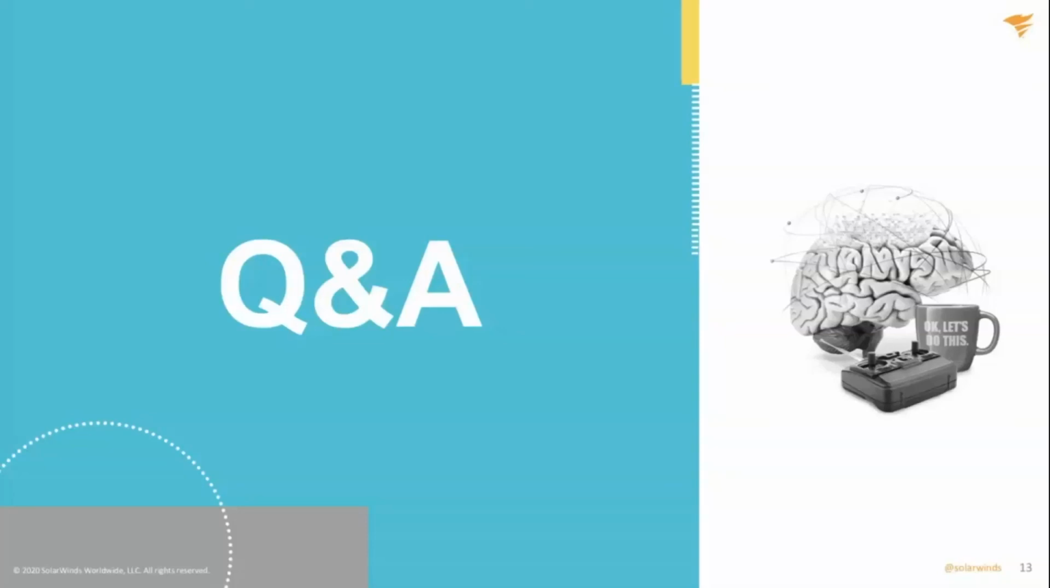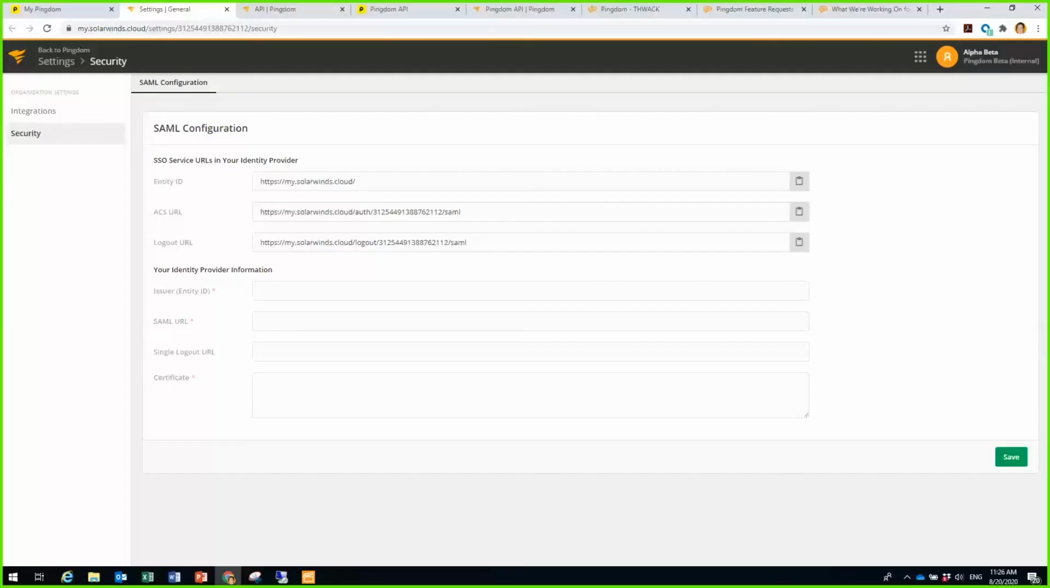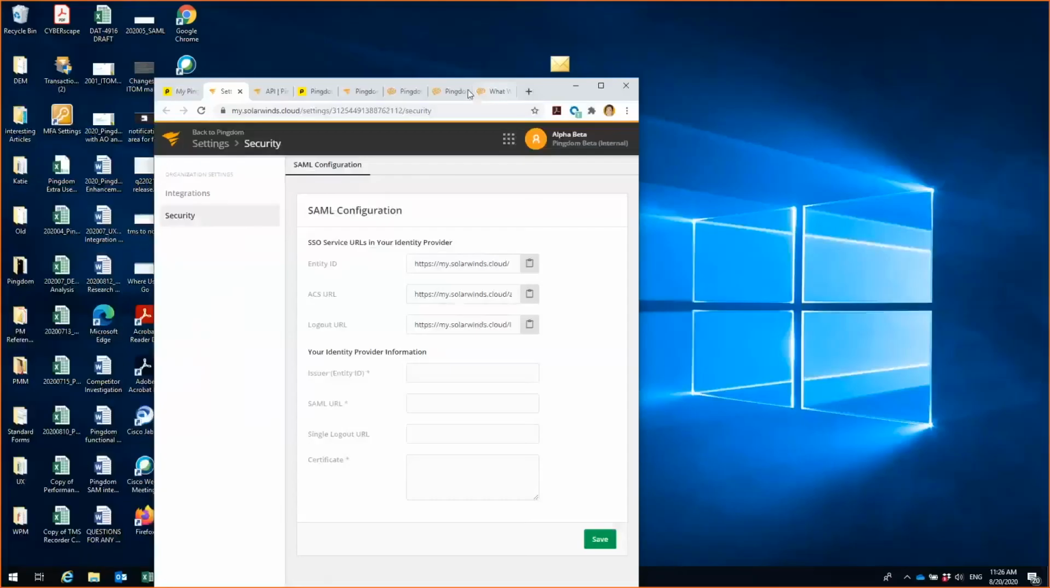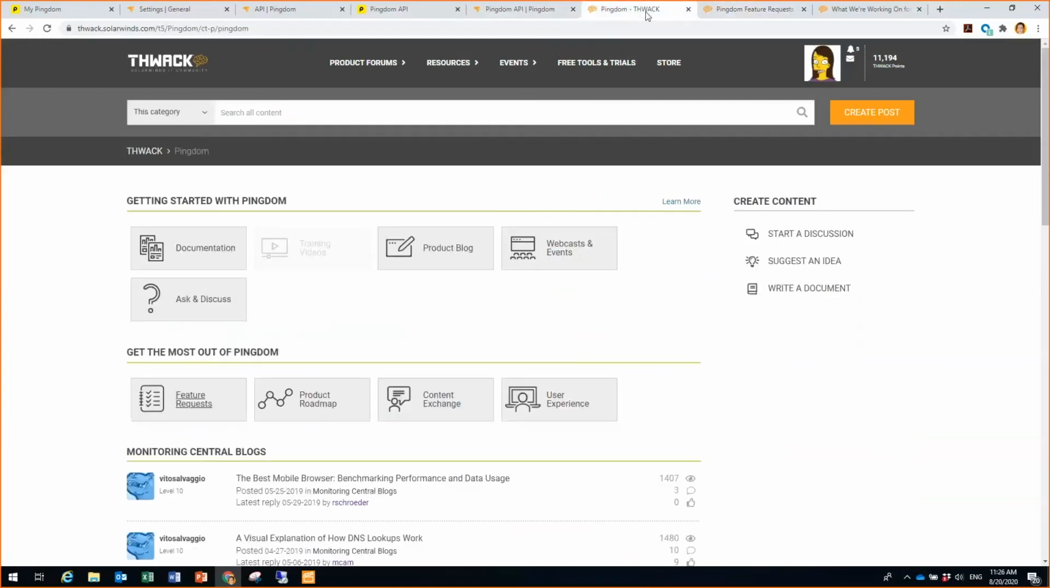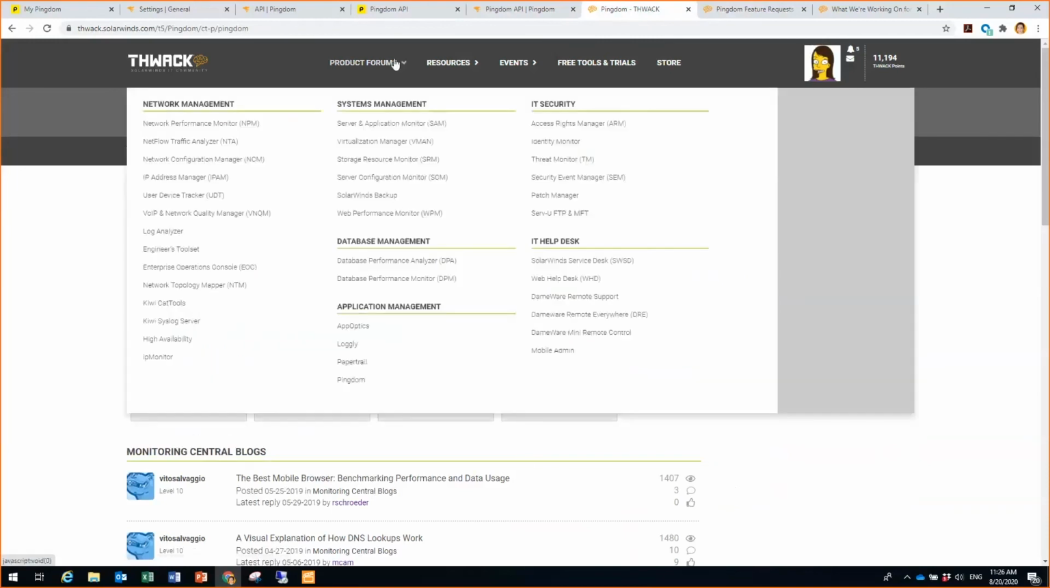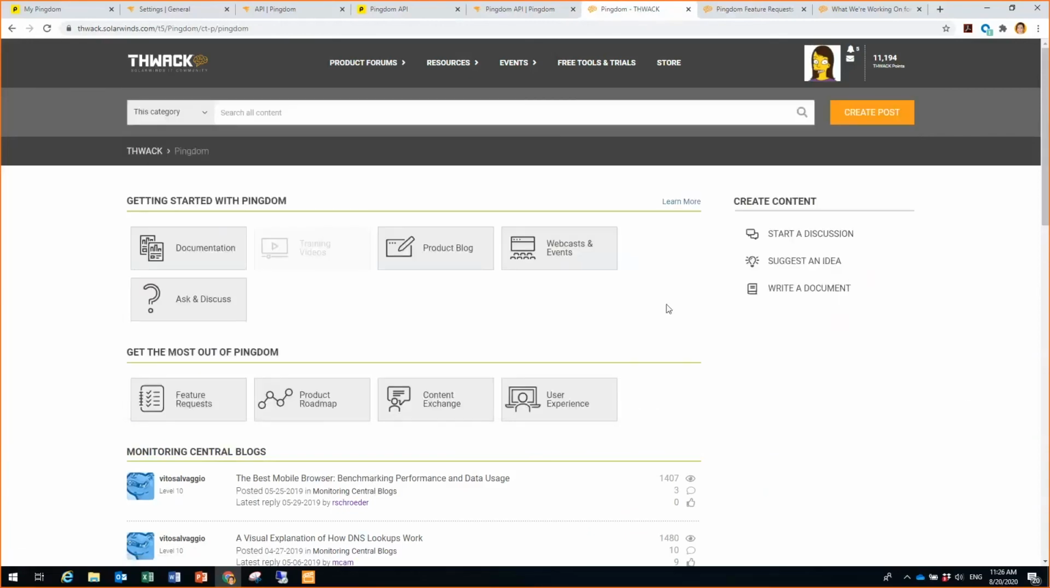So I want to quickly share my screen again because I should have gone over this and I didn't. For those of you that aren't familiar, THWAC is our online community. Sorry, I'm trying to get to the tab, but WebEx keeps trying to thwart my efforts. So this is the product forum for THWAC. Again, THWAC is our user community. You can visit any of the product pages. You don't have to be an existing customer to visit any of them. Pingdom is under our application management. That's the page that I'm currently on.